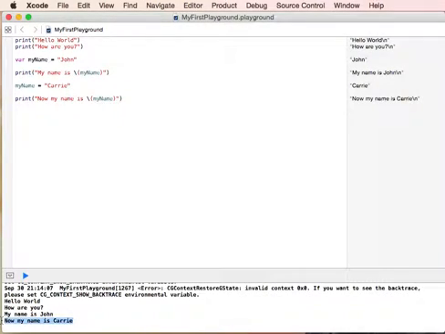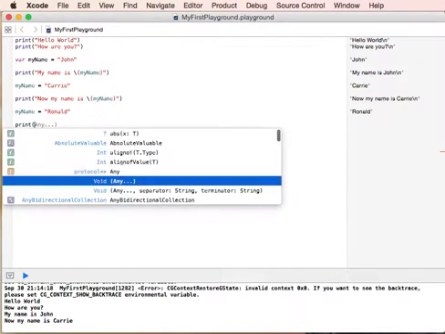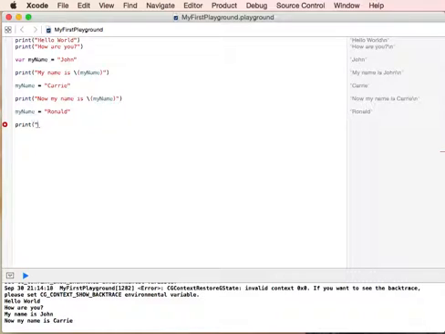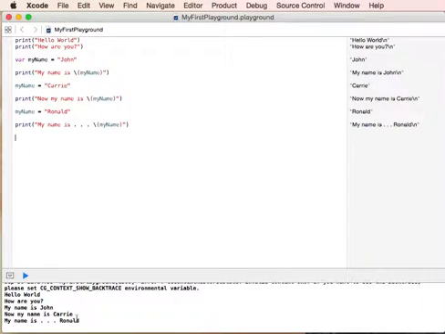Output my name is Carrie. Okay, now let's change my name again. Ronald. Print my name is name. What do we get? Okay, my name is Ronald.